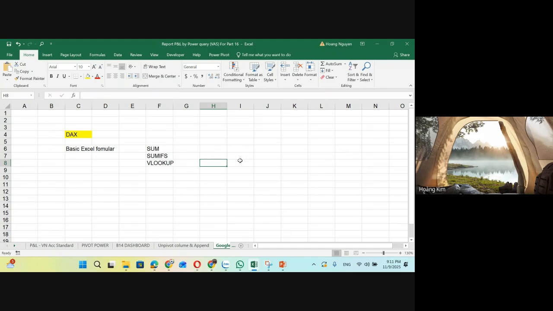Why don't we use Power Pivot or Power BI ourselves? That's the reason why you should study Power Pivot yourself. The second reason you study Power Pivot or Power BI is up to you, because I always use Power Pivot.